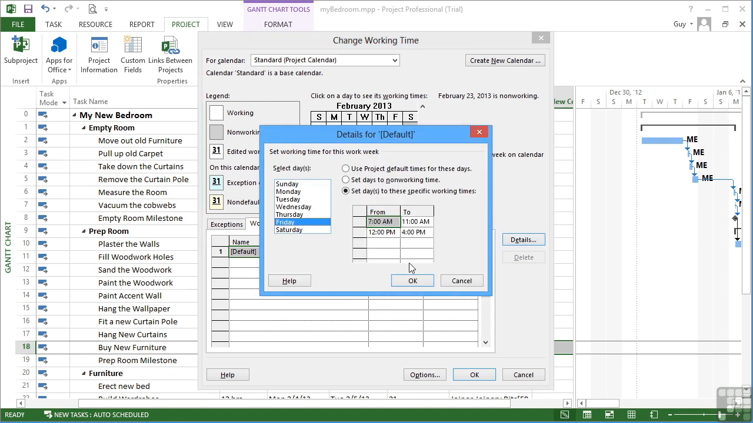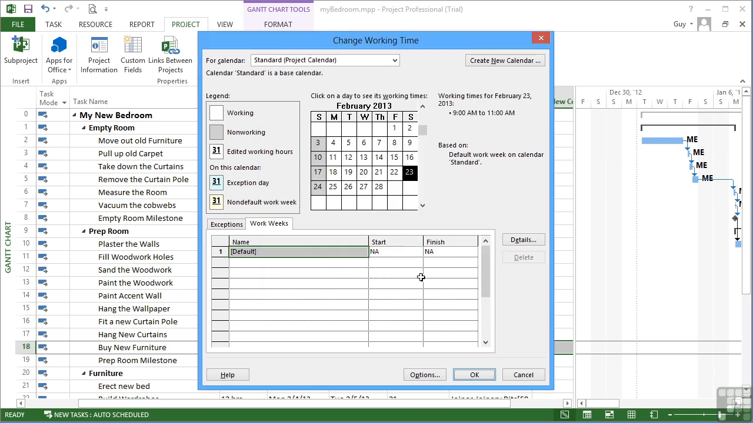It may even be that on a Friday, they finish early, they finish at 2, so I'm going to put 14, so it knows 2 p.m. And then on Saturday, they have to come in for 2 hours to make the week up. So from 9 till 11. Okay, and you can see then that when you click on a Saturday, it says 9 till 11.